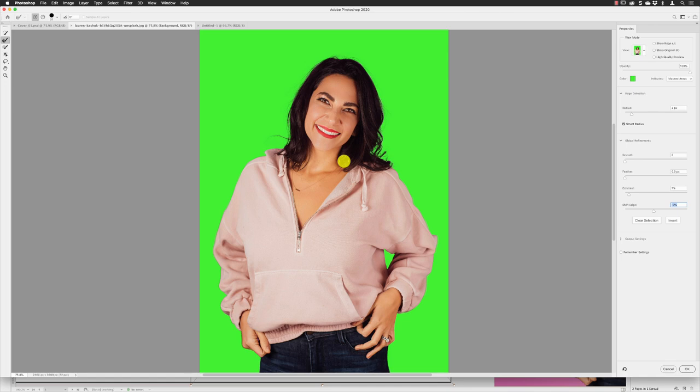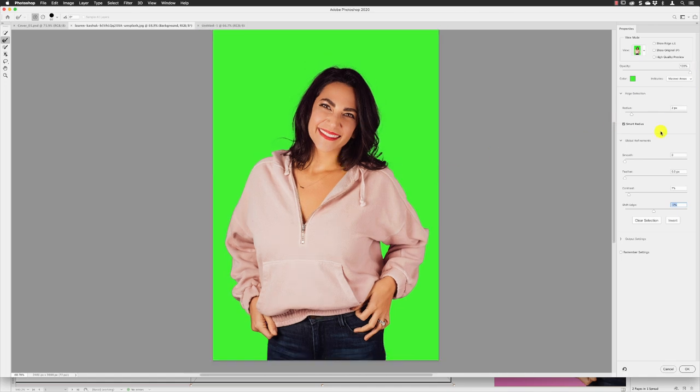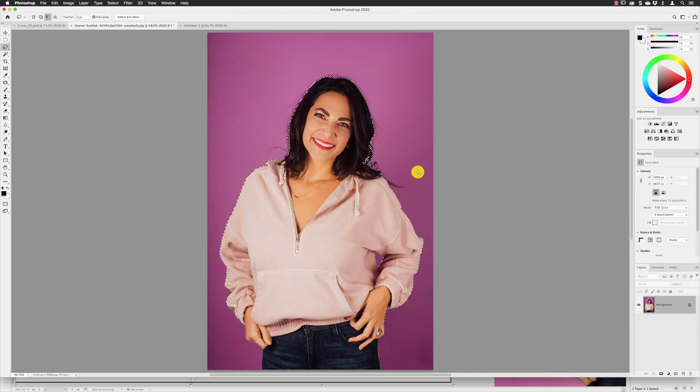So with that done, then what I can do is go down to the bottom and click on OK, and that will then put back into Photoshop an enhanced version of my selection.